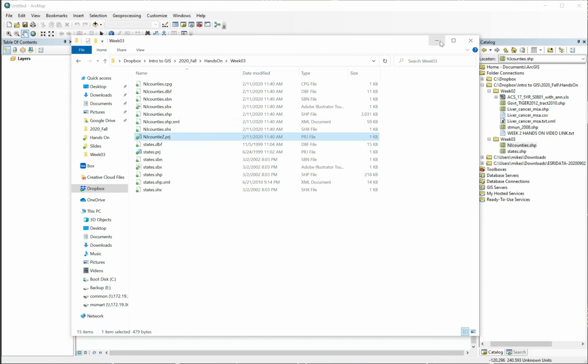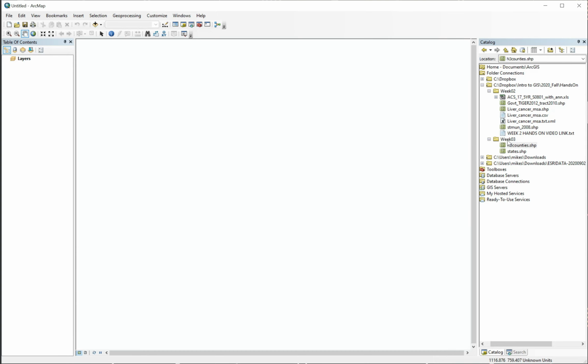Okay, I'm going to minimize this File Explorer window, go back to ArcMap. It's always nice to use the refresh here. I never trust ArcMap. It's old software, a lot of it. So now it recognizes that there is a PRJ file there, but it doesn't match with anything else. It just floats out there by itself. It's not associated with New Jersey counties. Good. That's exactly what I wanted.